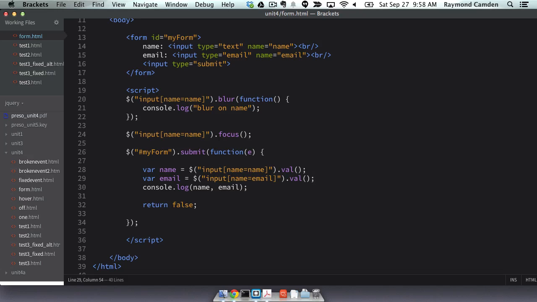And finally, I'm saying when I submit my form, I want to look at it. Notice that at the end of that submit handler, I have a return false. That will prevent the form from actually submitting. Let's take a look at this in the browser.